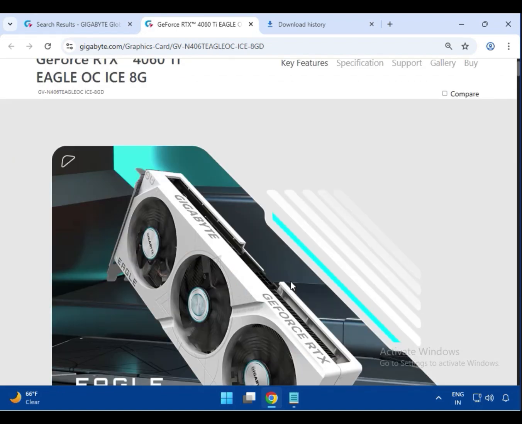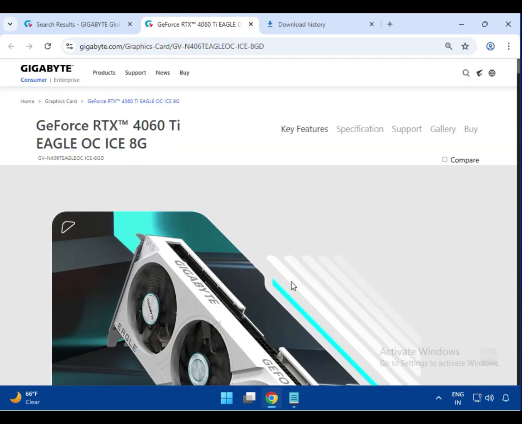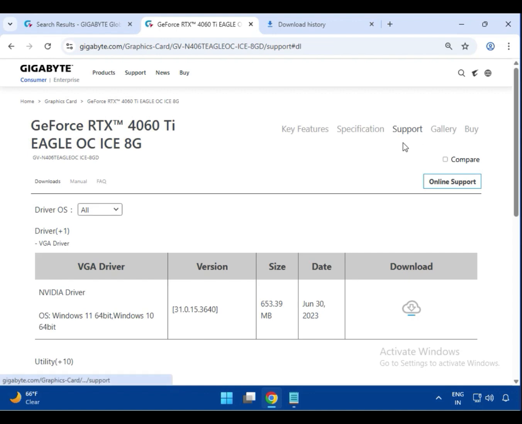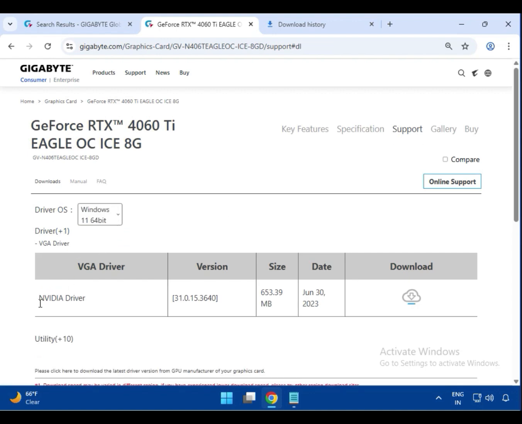Say this is your graphic card, and then click on support. And then select the operating system, Windows 10 and 11, so both operating systems. So this is NVIDIA, and this is the version, size, date, and this is the download icon. When you click to download, it will start downloading.